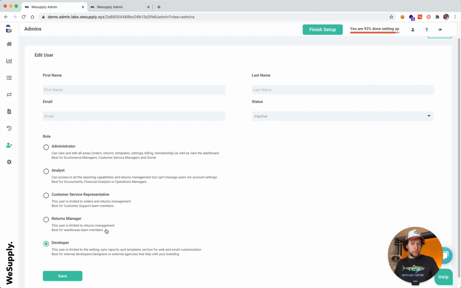Another easy role to understand is developer. Developer is going to be somebody who sets up your account, who customizes all your emails, your pages. Maybe they are the ones who are integrating WeSupply with other systems. And if you look here, we have two other roles. These are very important roles for customer service and returns.